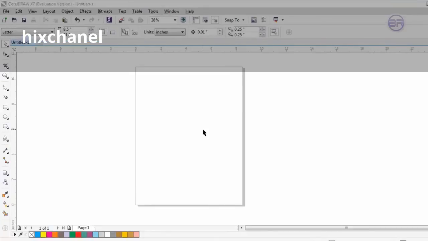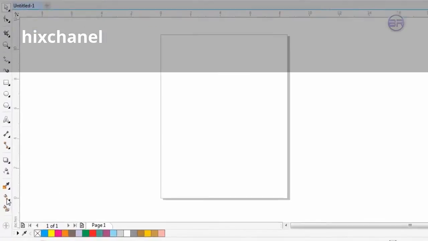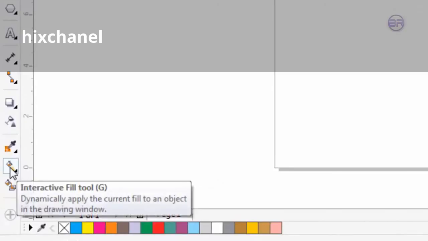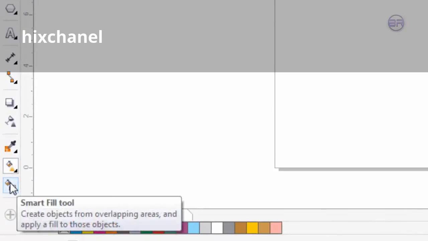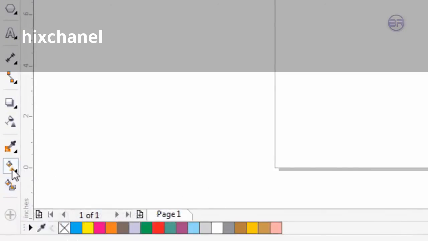Hey guys, welcome back to the Corel X7 training. In this lecture we'll talk about interactive fill tool and also about smart fill tool. So basically this is the last lecture of this section about understanding these tools, Corel tools.